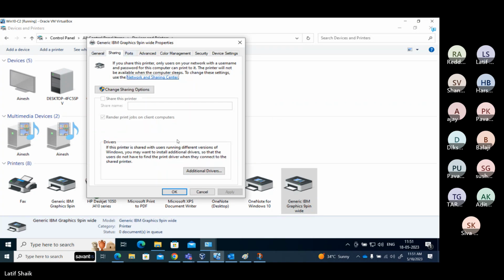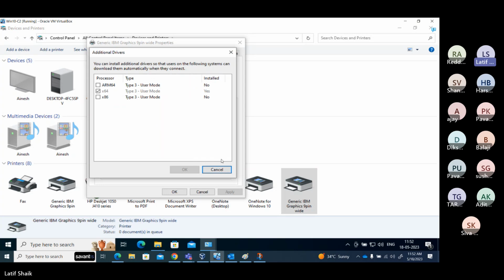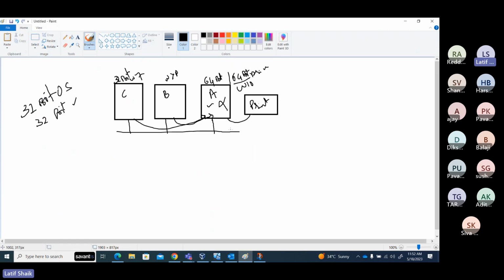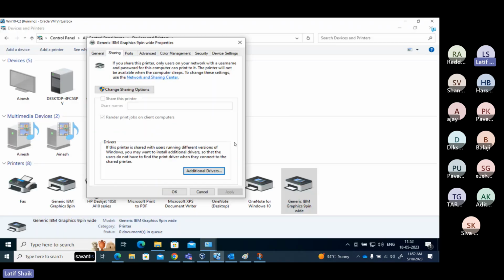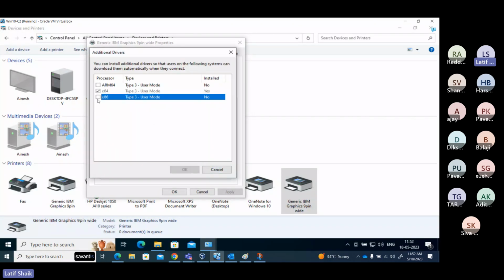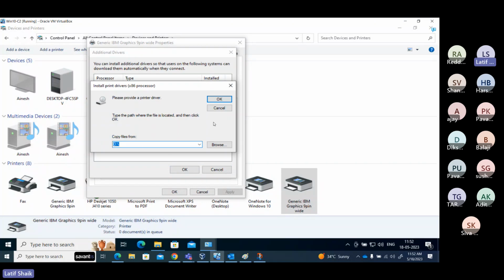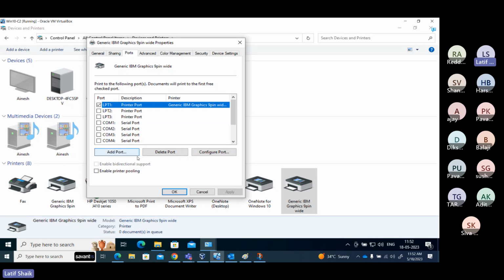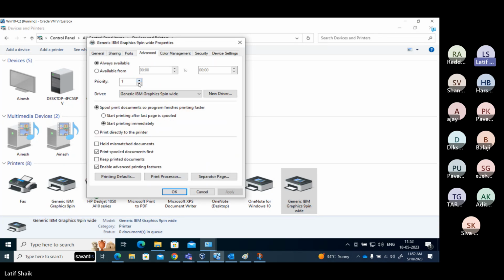Sharing, additional drivers. What is the use of these additional drivers? Guys, as I said earlier, this is 64-bit and this PC is a 32-bit PC. If you want to share the printer for a 32-bit PC also, then you can add a 32-bit driver also. Like this. That is not there. Content. Port mapping. This is advanced settings.